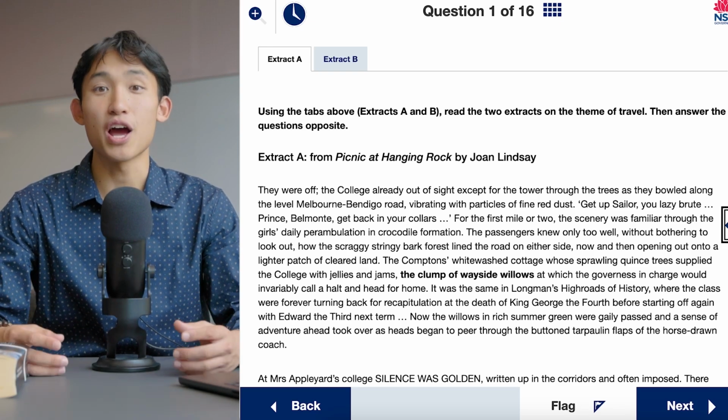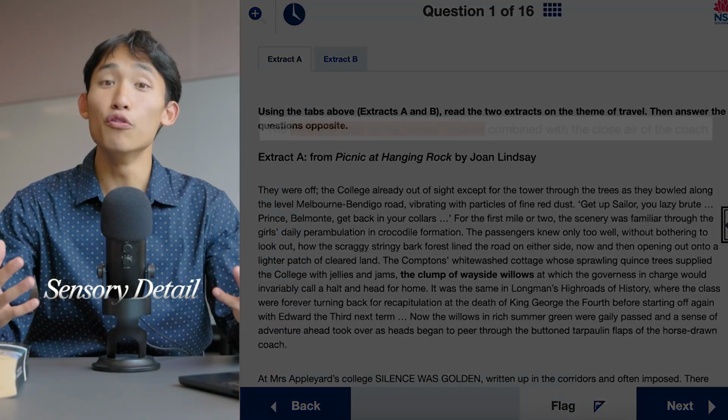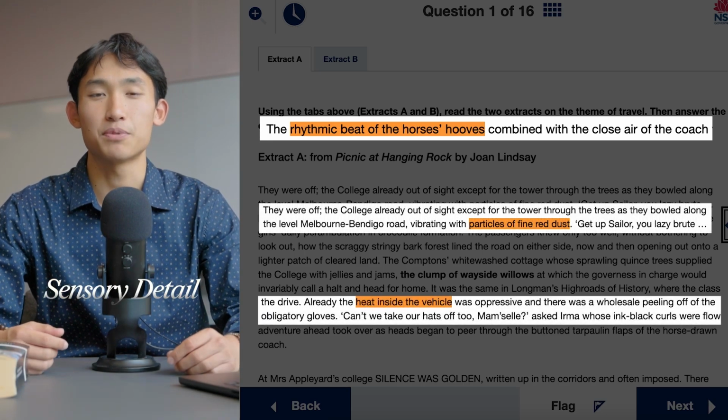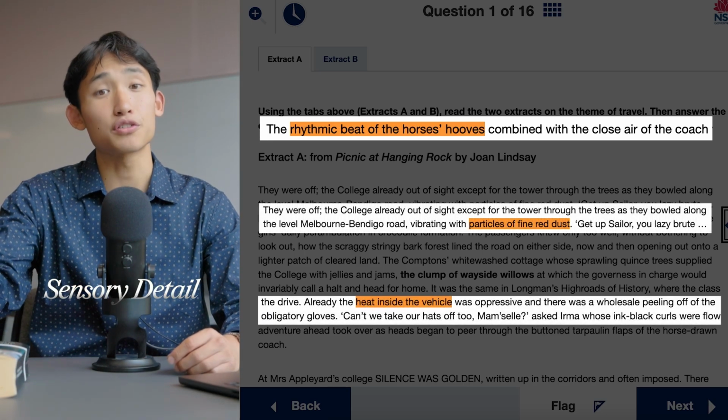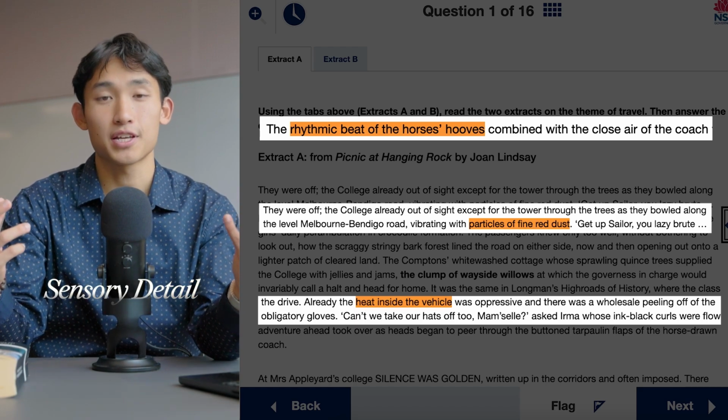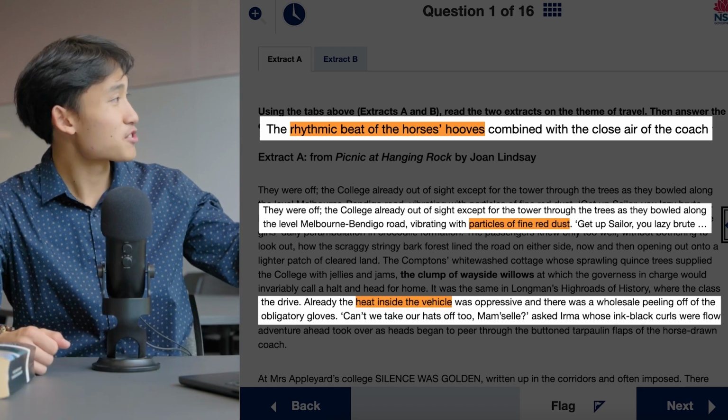The descriptions do have a lot of sensory detail, so hooves tapping, the dusty roads, and even the heat. And you can sort of see the contrast between the strictness of the school and how they are sort of letting loose at the picnic rock. Moving on to extract B.